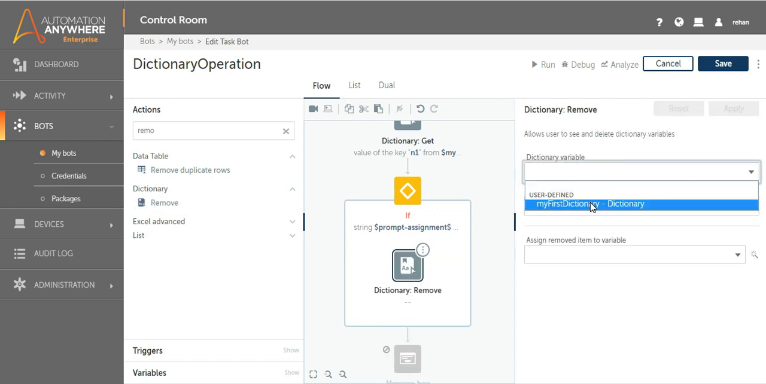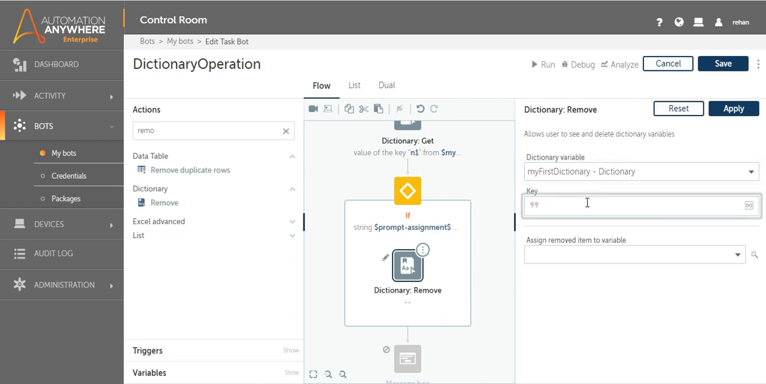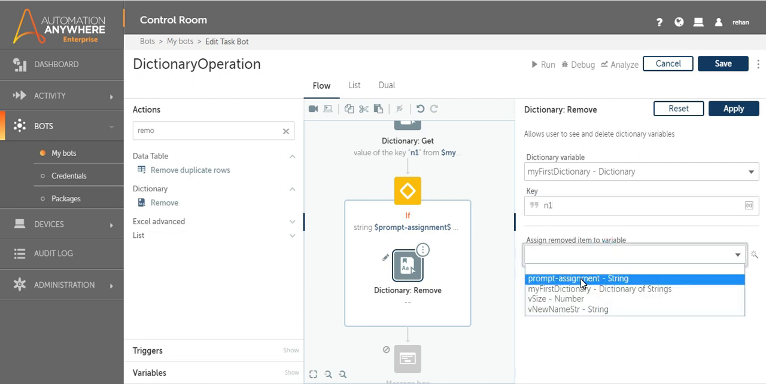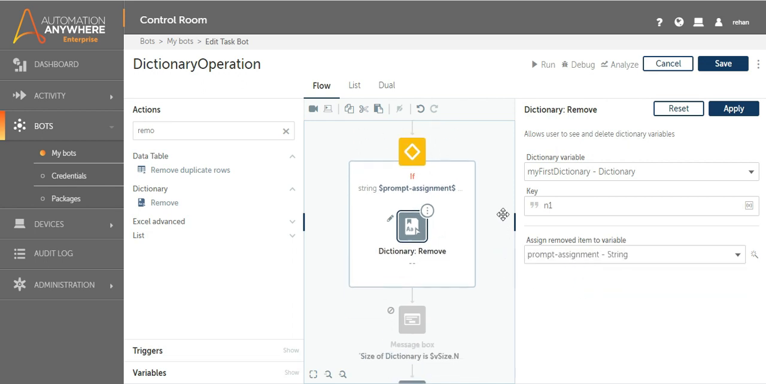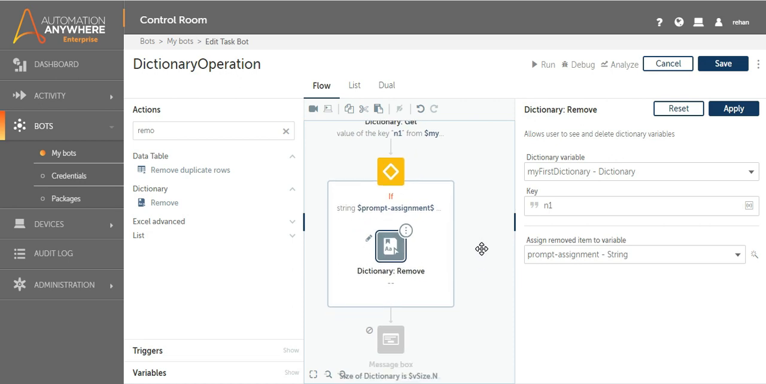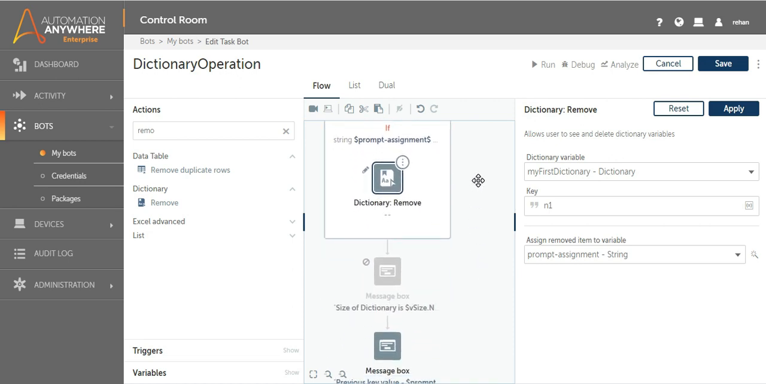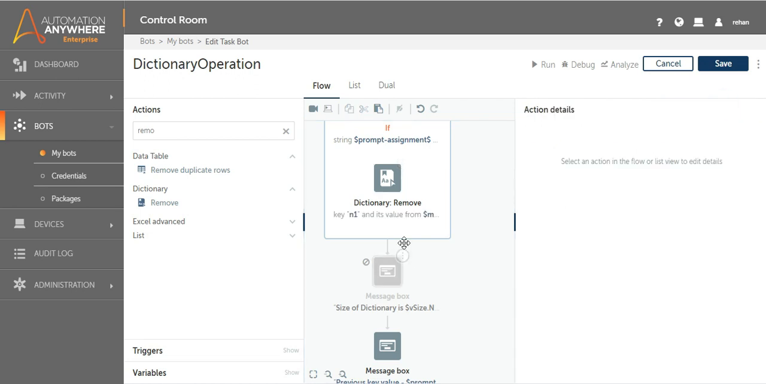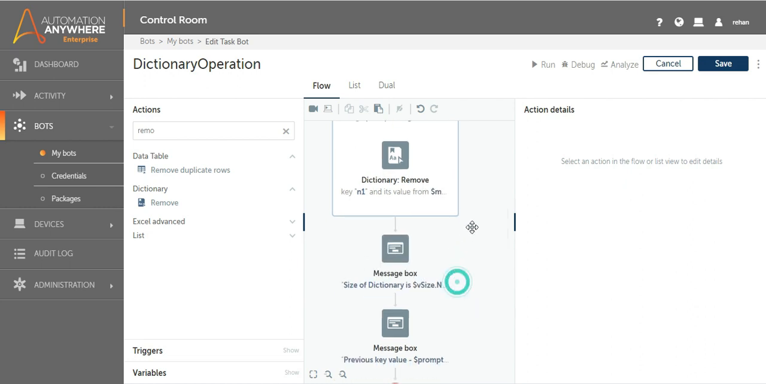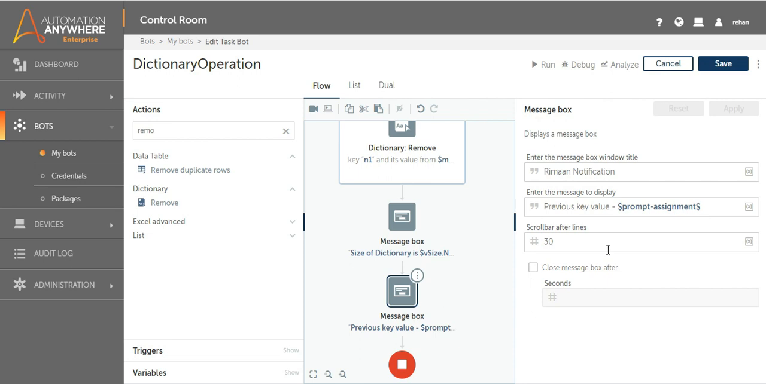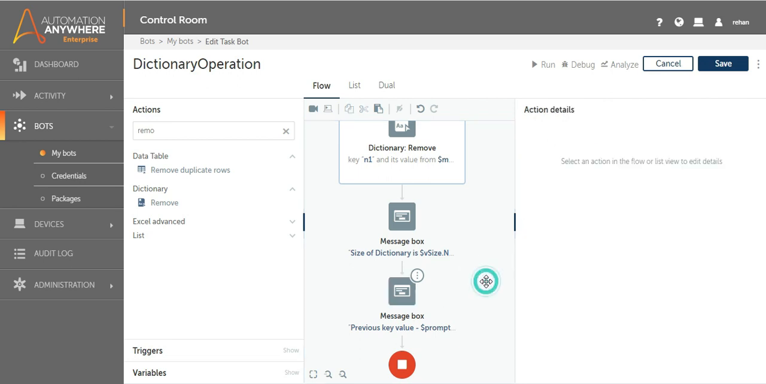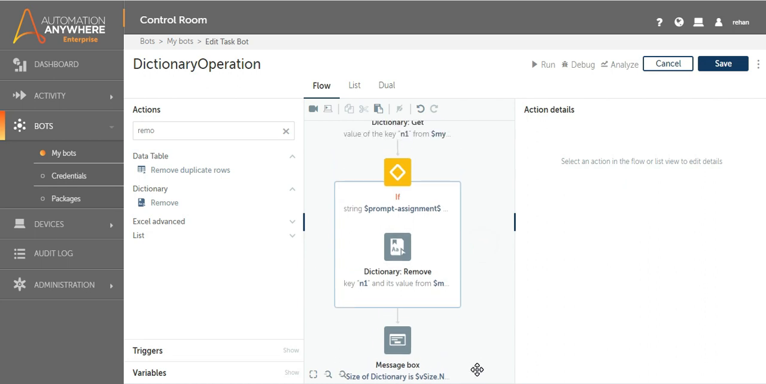What I would like to do is: my dictionary, remove n1 if it is on the n1, and assign variable to the prompt, right? And check what will be the size of it. The size should be 2 then. Enable action. And the message box, what I have deleted, we will get to know from here what we have deleted. Let's save this and run this program.